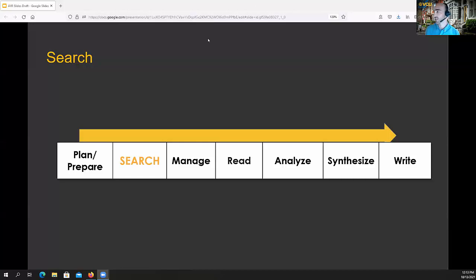All right, and I just need to reconfigure all my Zoom stuff. Can you all see the slide that says search at this point, or can someone at least give me a thumbs up? Yes. All right.